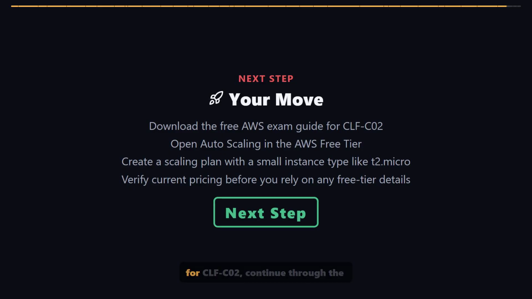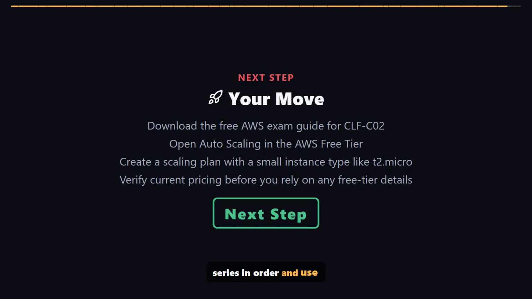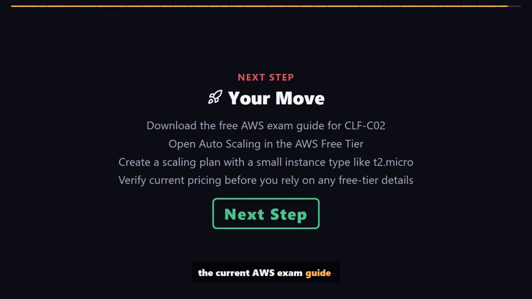If you're studying for CLF-C02, continue through the series in order and use the current AWS exam guide and AWS service documentation as your source of truth.